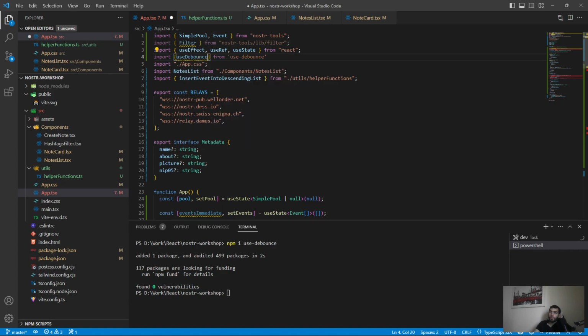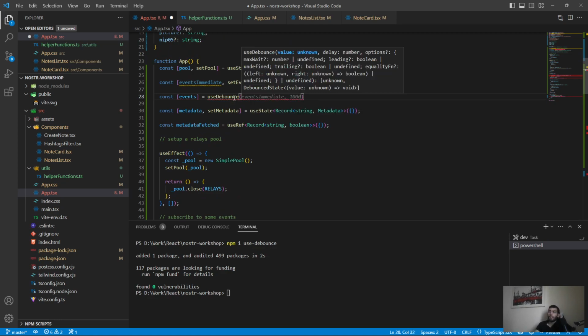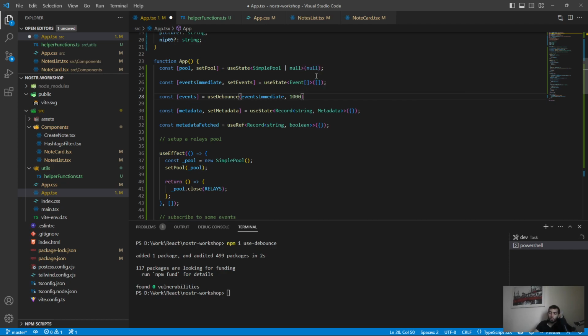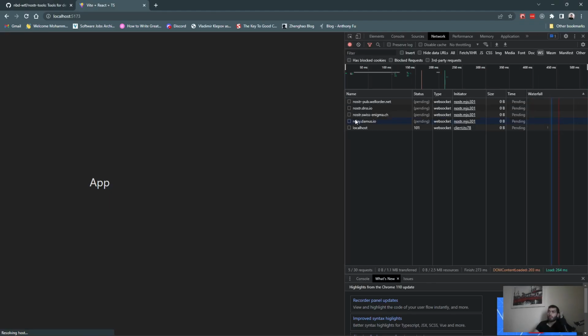Use debounce. So here we pass it the events that we want to be debounced and how much time we want to wait. And events immediate, set events. Yes, that should be it. Let's refresh and see.